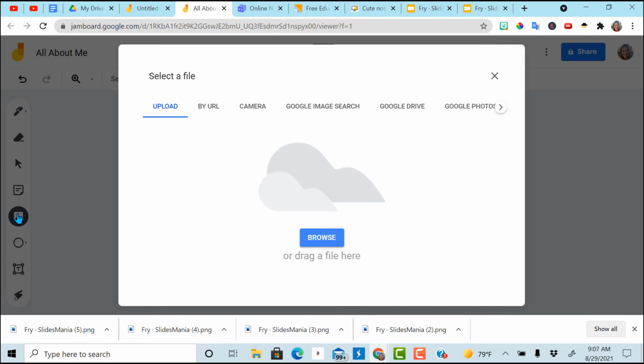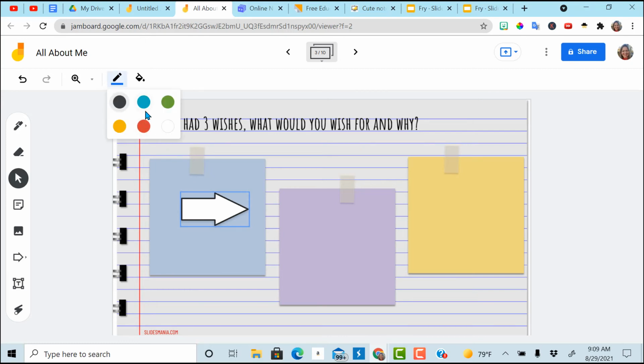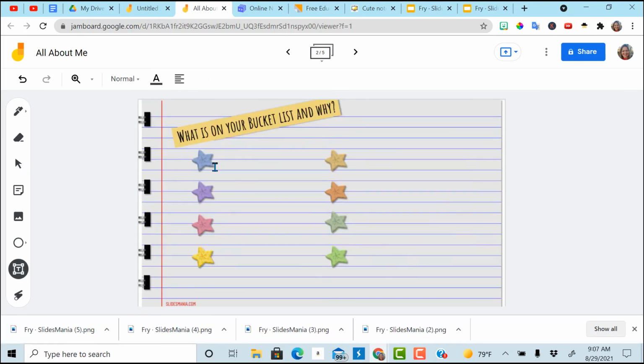They could add an image. If they want to search for an image, they can do that as well. This is their shape tool. They can add shapes, which is nice. I know in geometry we like to use different shapes. They can change the outline color of the shape. They can change the fill color of the shape, or it can be transparent. If they want to write in, they just draw their text box and they can write in their answer there.